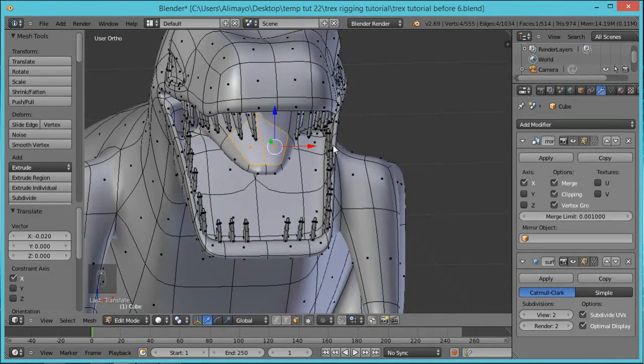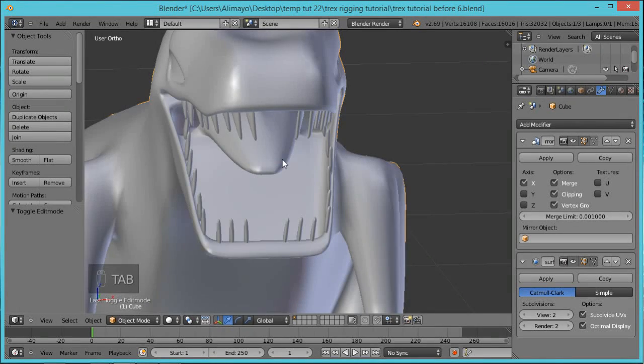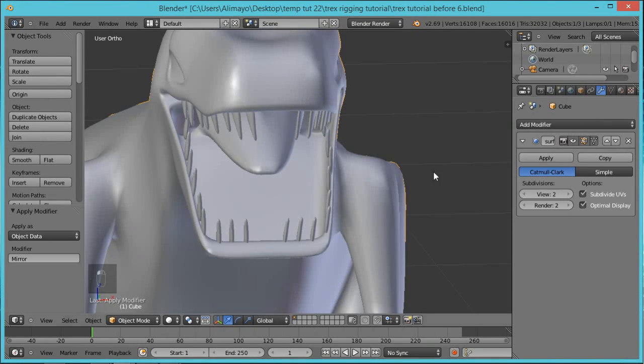But what we want to do now is hit tab and go back into object mode. You can also just click here to go into object mode. Then you're going to go right here and apply that mirror modifier.